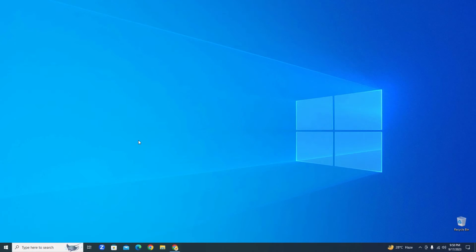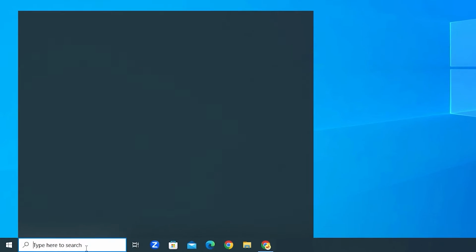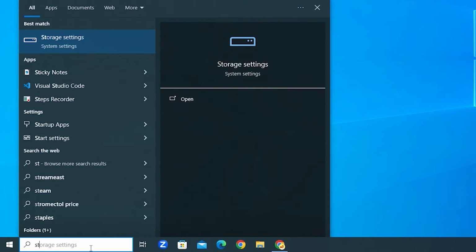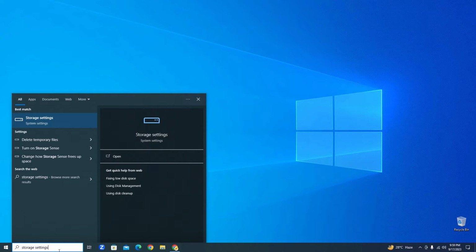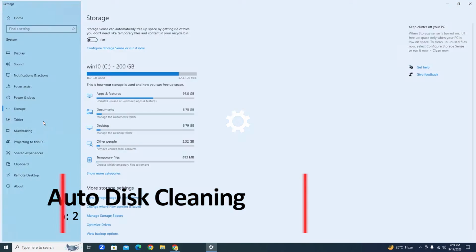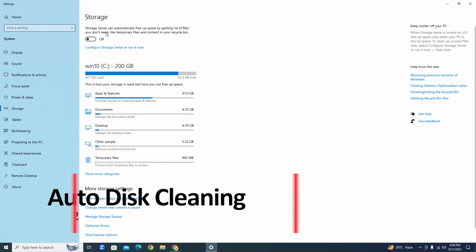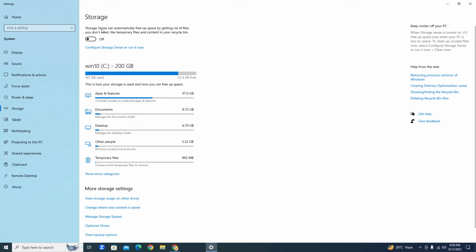Next, automatically delete unnecessary files. Left click here and type storage settings. Then turn on Storage Sense. What Storage Sense can do is that it can automatically free up space by deleting temporary files and contents in the recycle bin that you don't need. So left click here and turn it on.